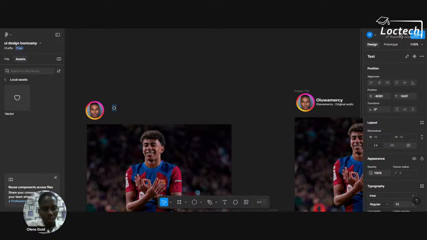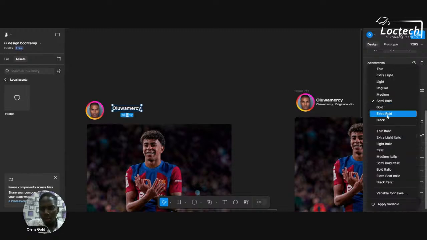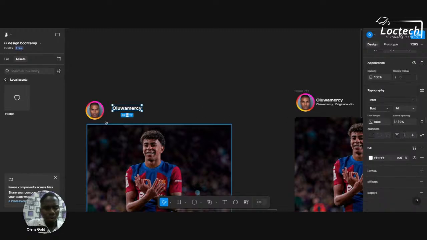Oluwamesi Mercy. Okay. Then I'll give it size 14 and semi bold, I think, or bold this time around. I think it's bold. Yeah, bold does it.